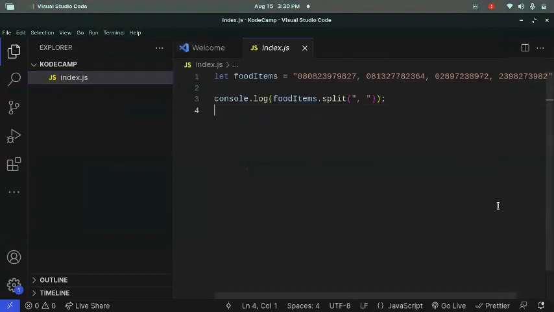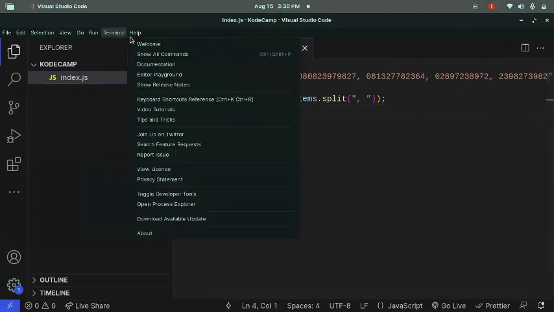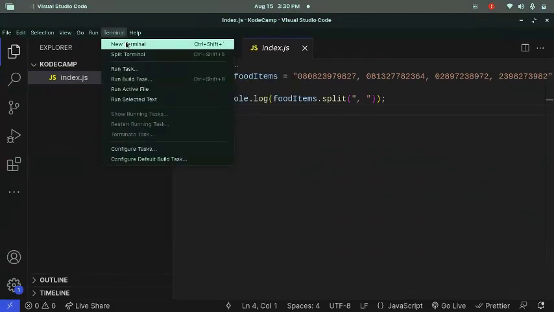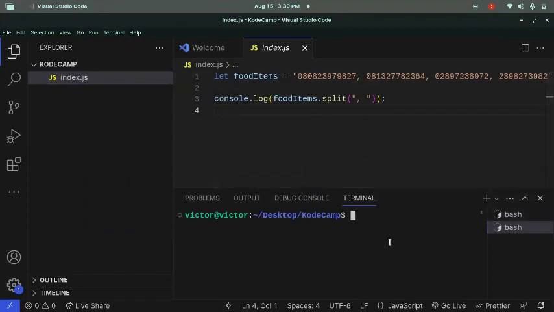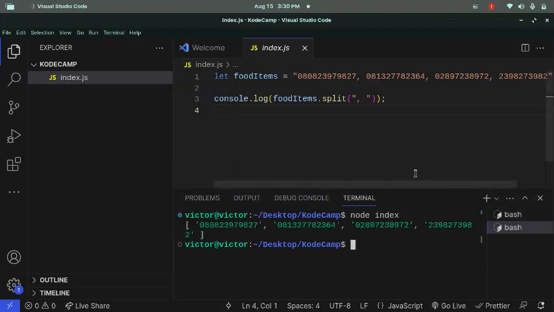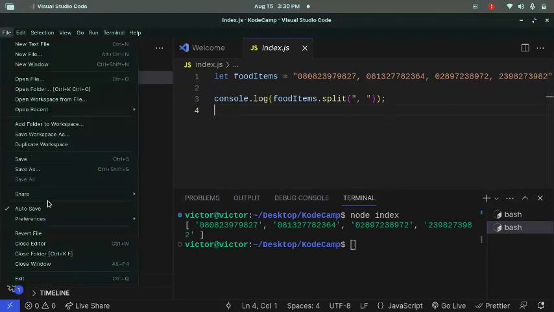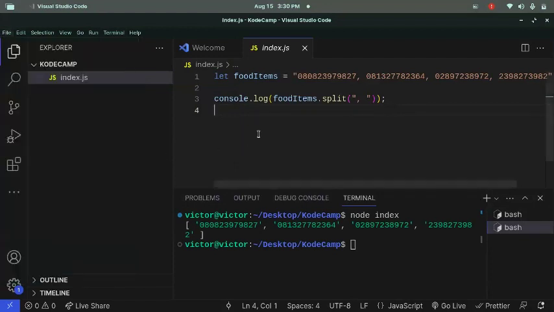Then let's imagine that the terminal is not there. If you want to start up the terminal, you just click on terminal, then click on new terminal. It's going to launch the terminal for you. And then if you want to run your script, you just say node index, then press enter. Then you can also activate your autosave by clicking on file, then autosave. I hope everybody understands it now.